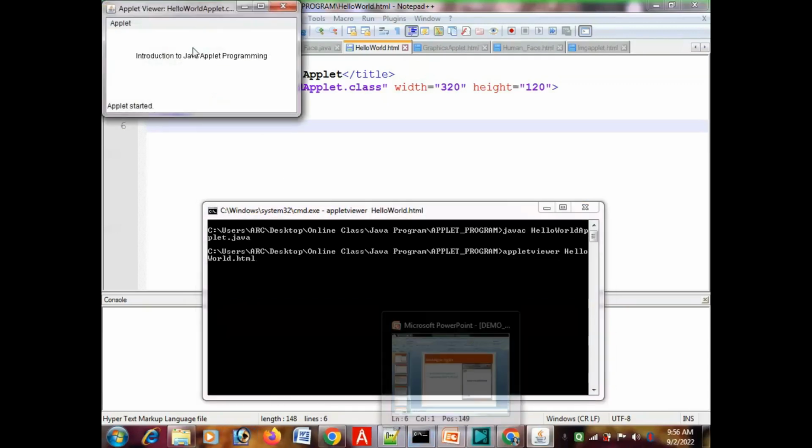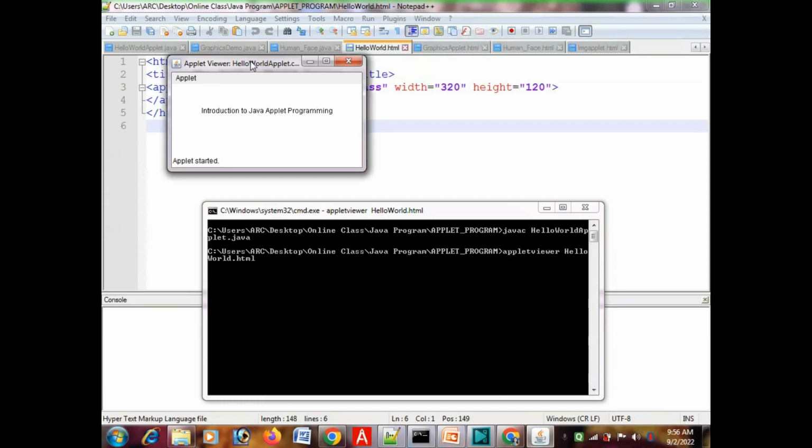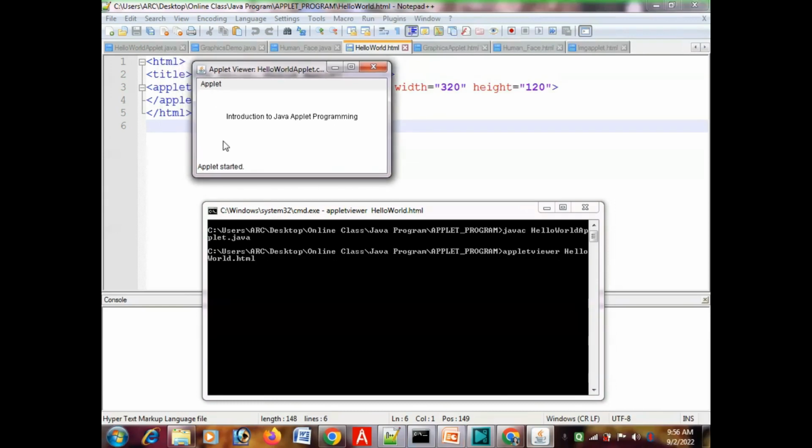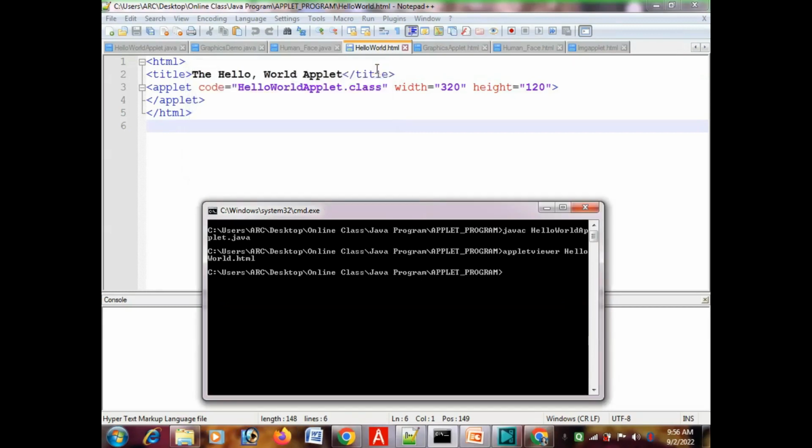See here the output. This is the applet where we are showing a simple string, "Introduction to Java Applet Programming." This is a very simple procedure to run an applet program from the command prompt, without using any web browser, without using any Java editor. Okay, so let's run another program where we will try to draw some figures.